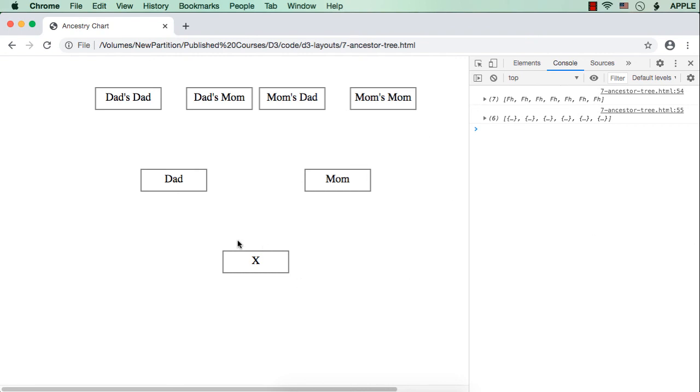Next, what we need to have? We need to have the connecting lines. So let us do that part next.